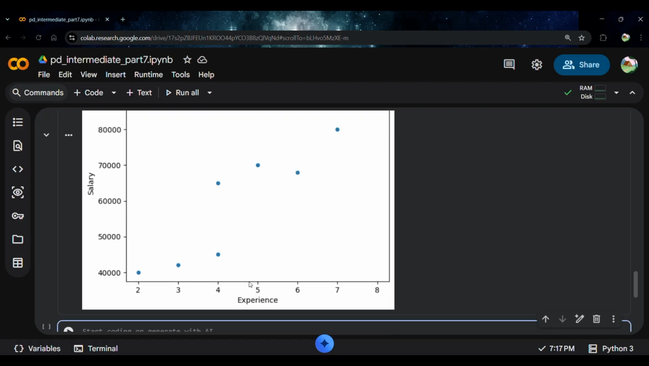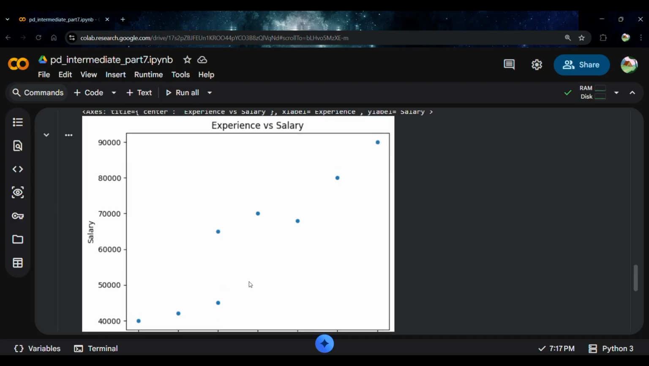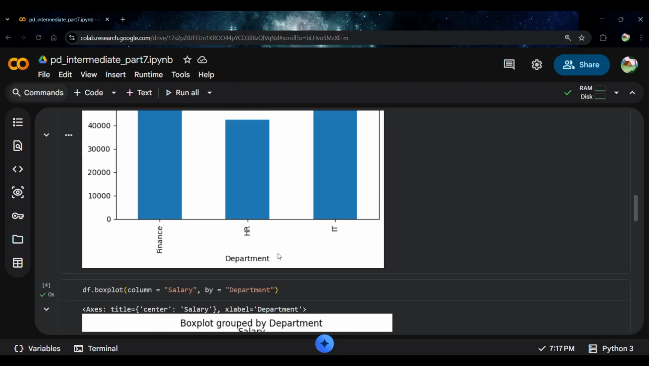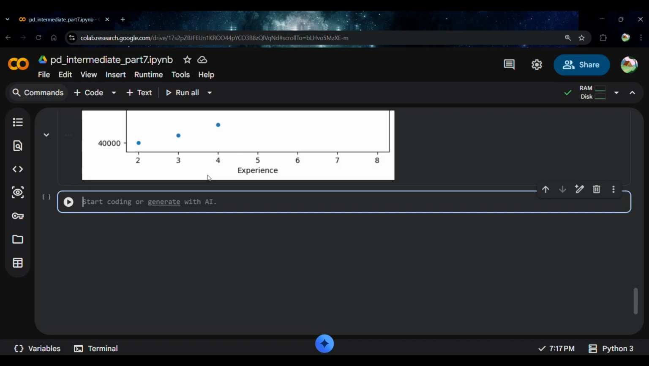now let's combine everything we know. We will compare the experience and salary inside each department. So we already made experience versus salary and then department and salary in both charts, bar and box plot. Now we are going to compare experience and salary inside each department.